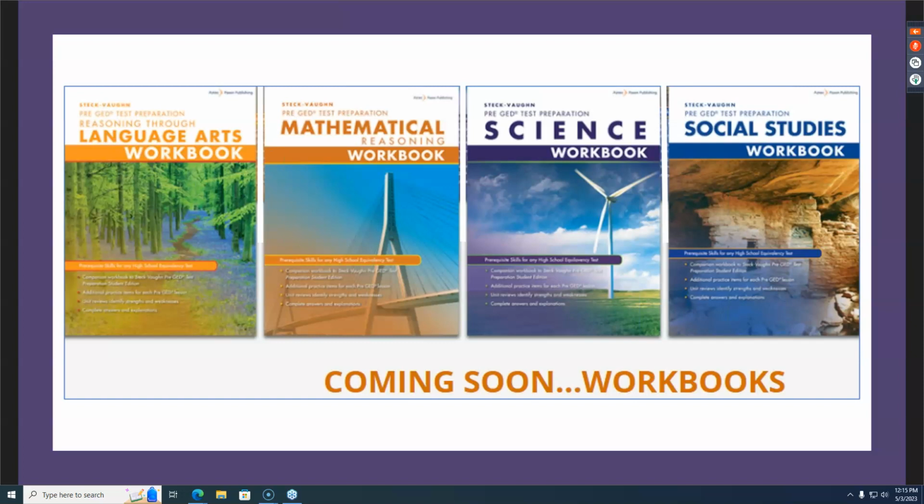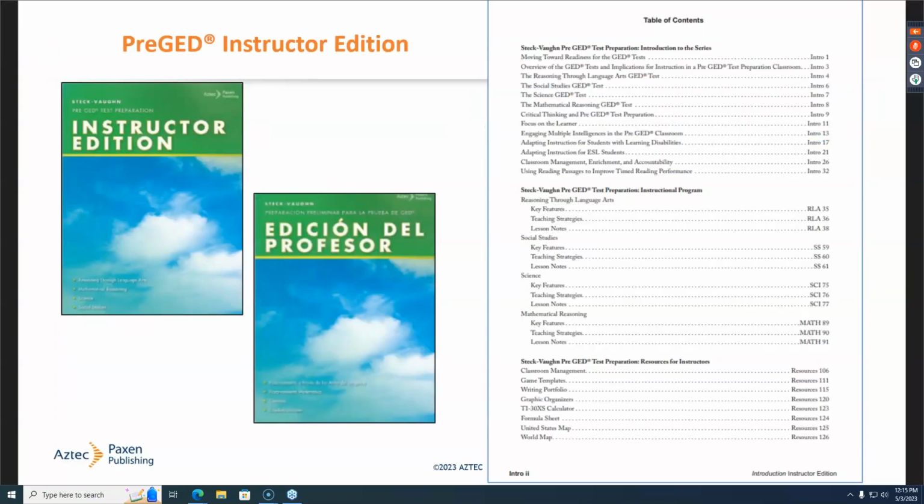These workbooks are new. The English workbooks are going to be available in June, and the Spanish workbooks are going to be here by the end of the year. So just keep looking for those.